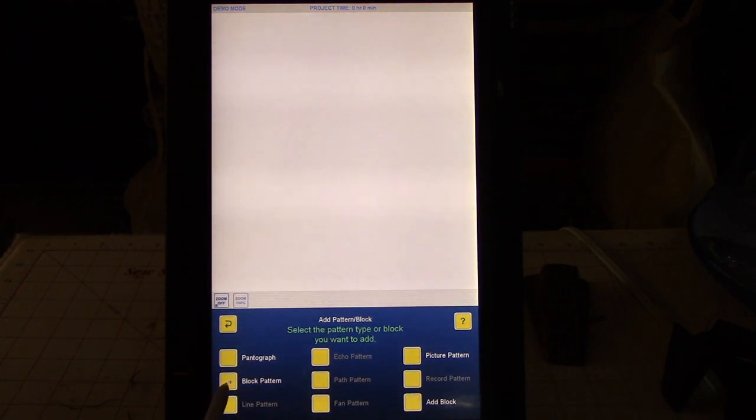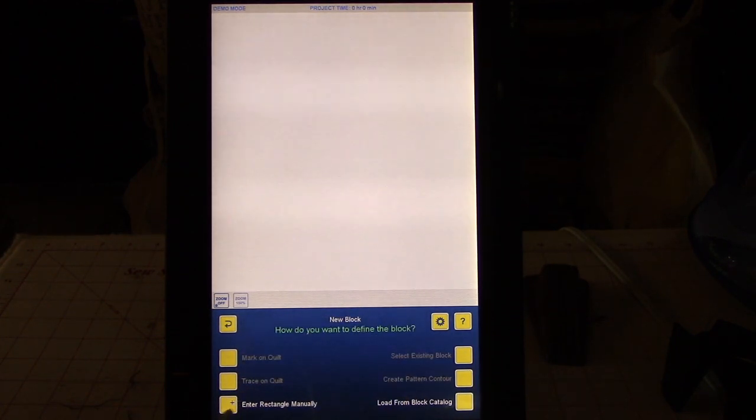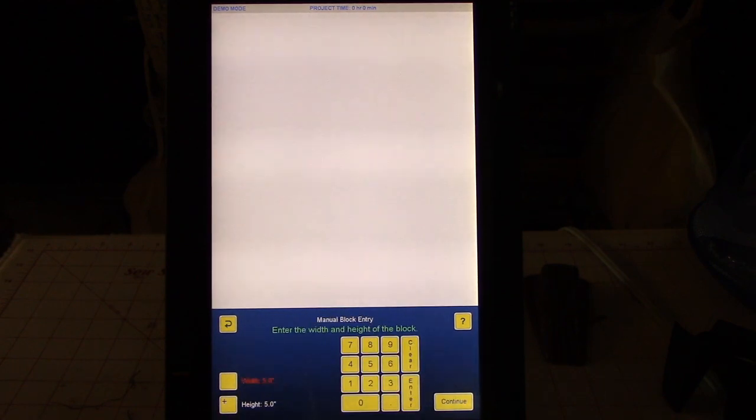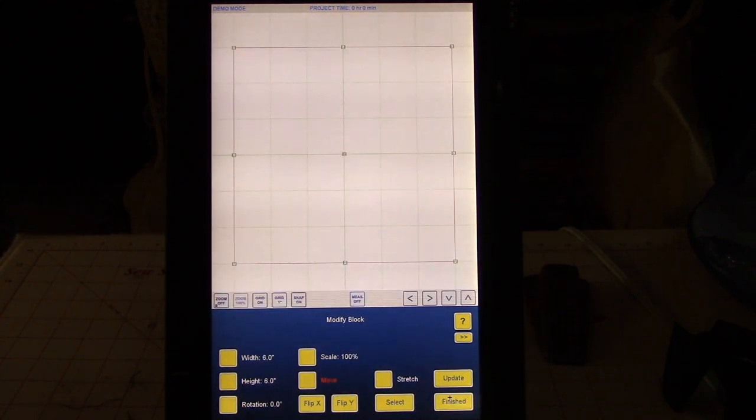I'm going to enter a block pattern, and I want to enter the rectangle manually. And it really doesn't matter what my height is. Let's just say 6 by 6, continue. And I have my snap on. If it's not, it'll say off. So I'm going to say snap on.